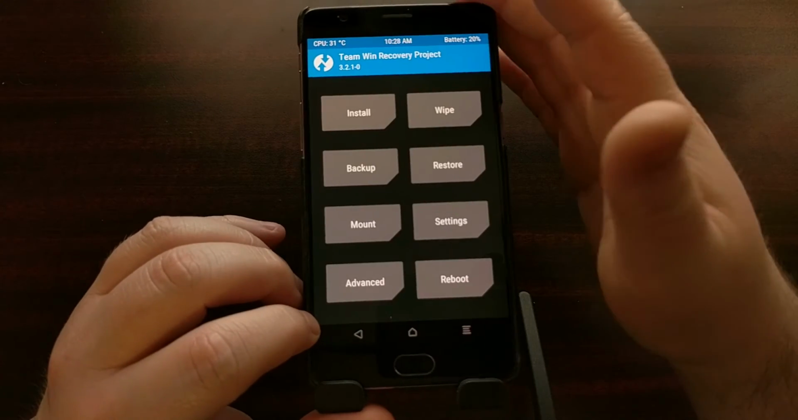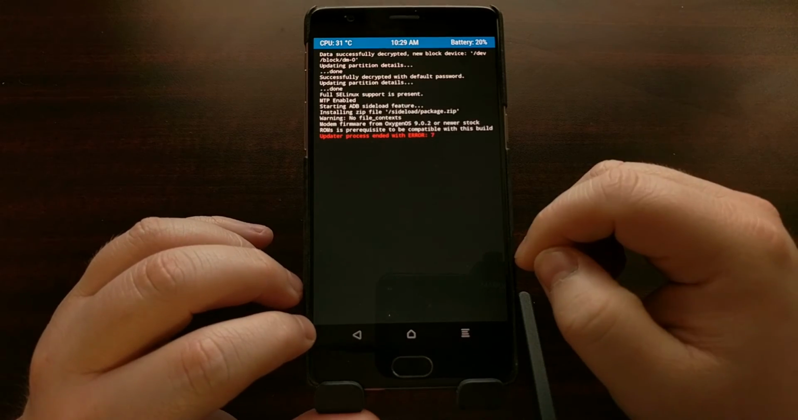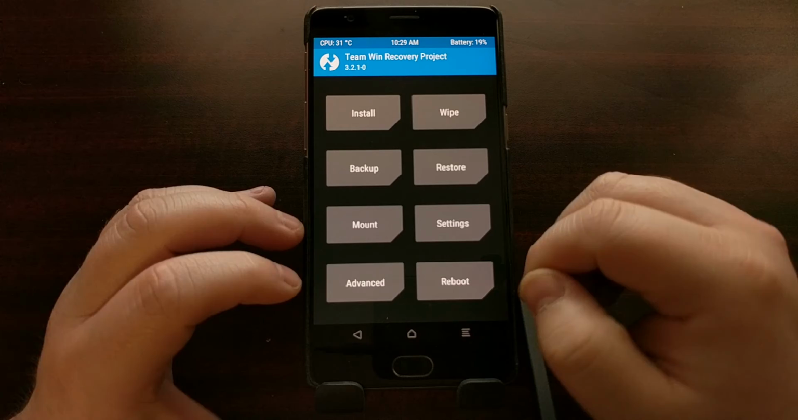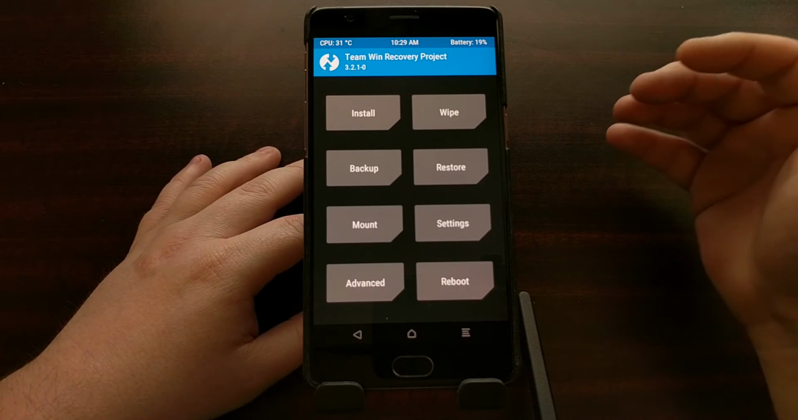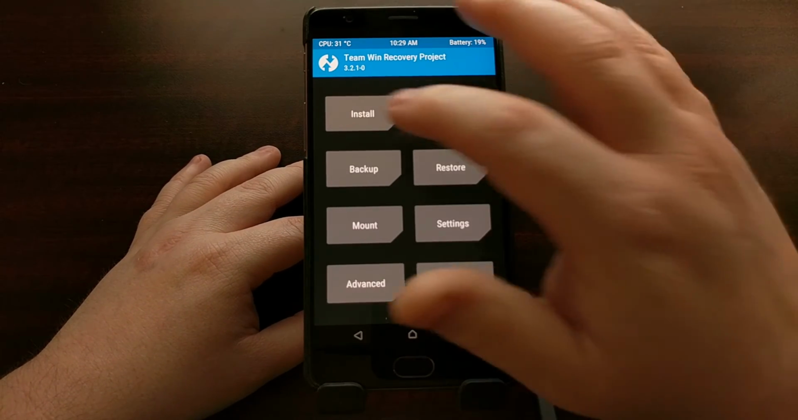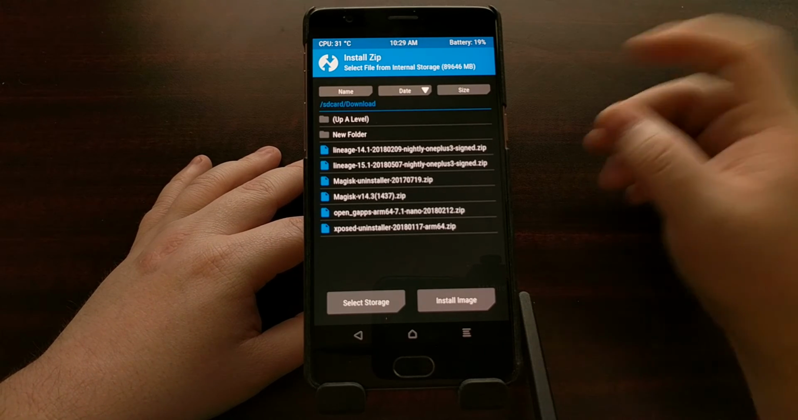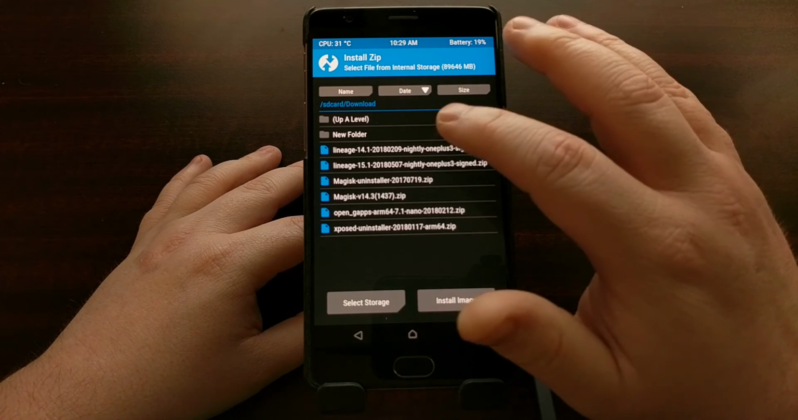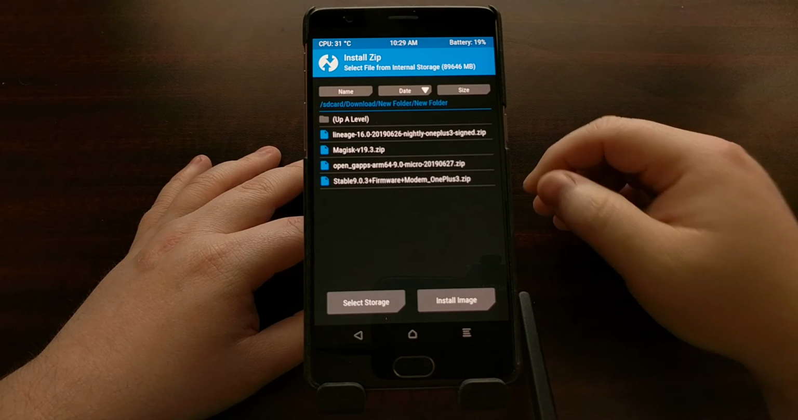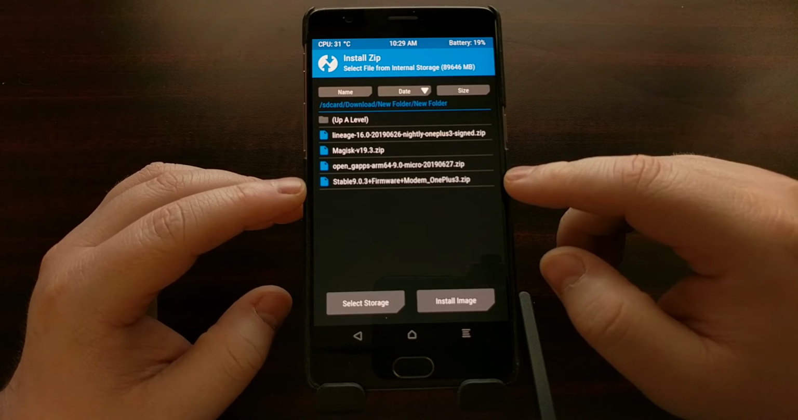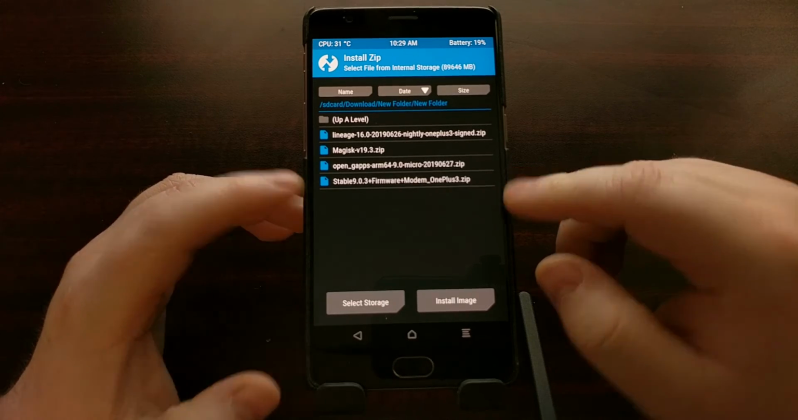So again, to fix this error, we just need to flash that modem file. So we don't need to download the full ROM. The download links that I include will just be smaller, about 50 megabyte files that we have one for the OnePlus 3, and I'll have a link for the OnePlus 3T.